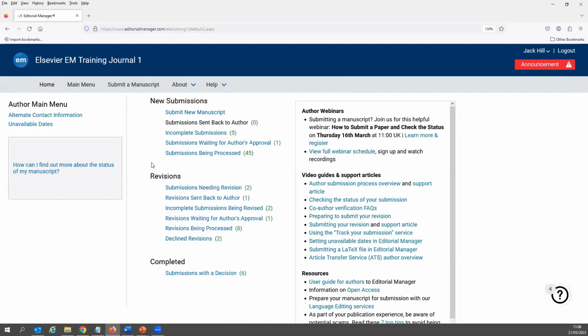Before submitting a manuscript, please check the instructions to authors that you are going to find here in About, Instructions for Authors. Basically, the instructions for authors will contain guidelines on the manuscript word count, file requirements, and other important information for your submission. So it's important to familiarize yourself with the journal.